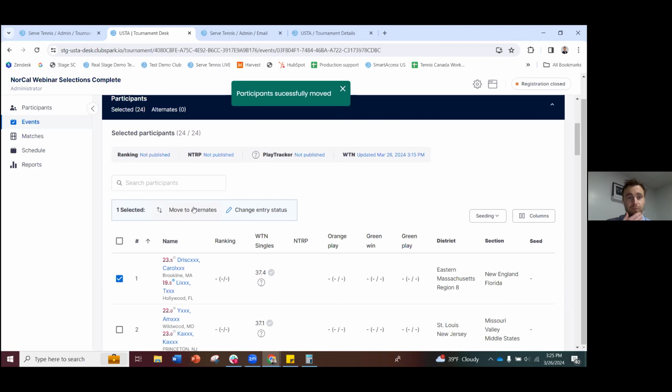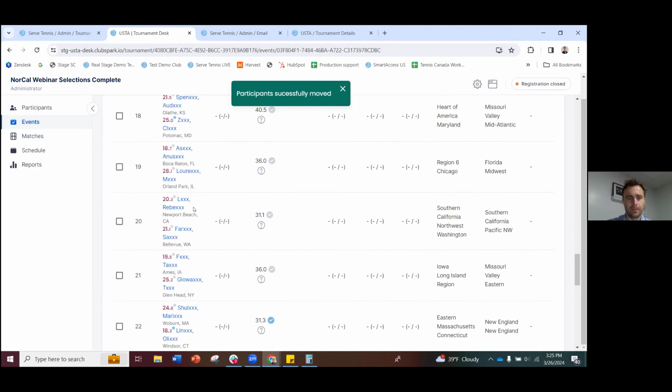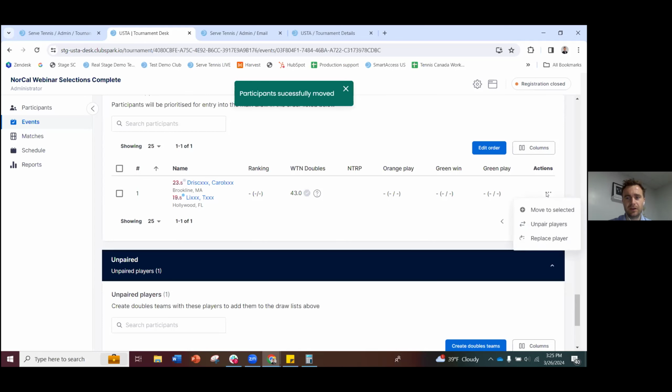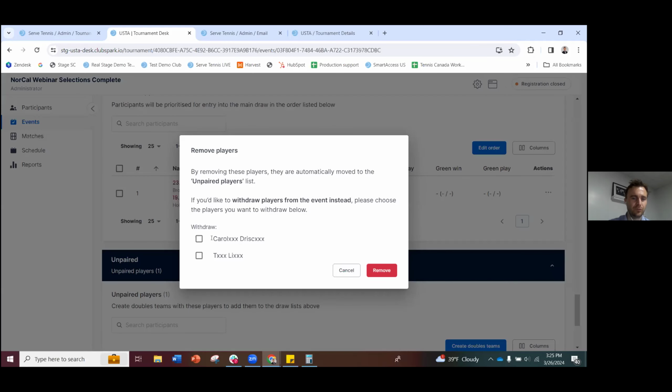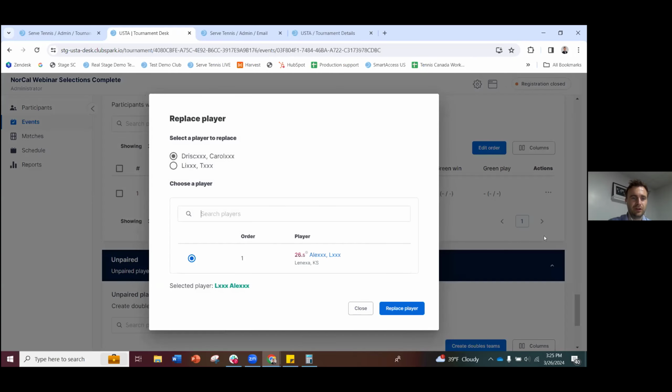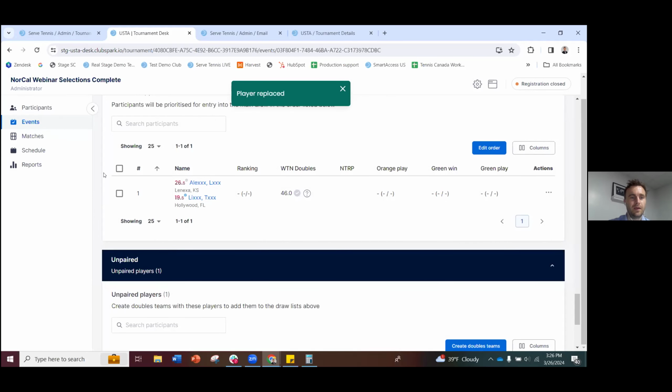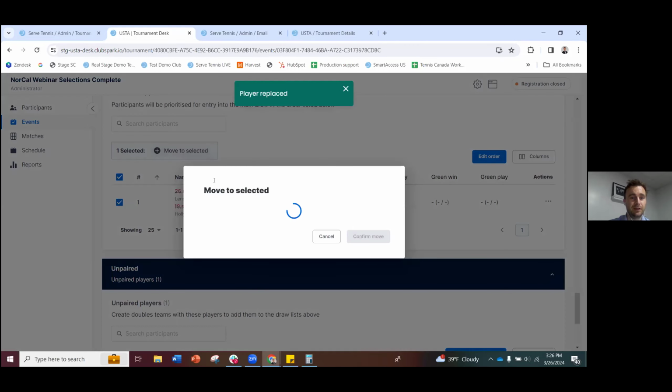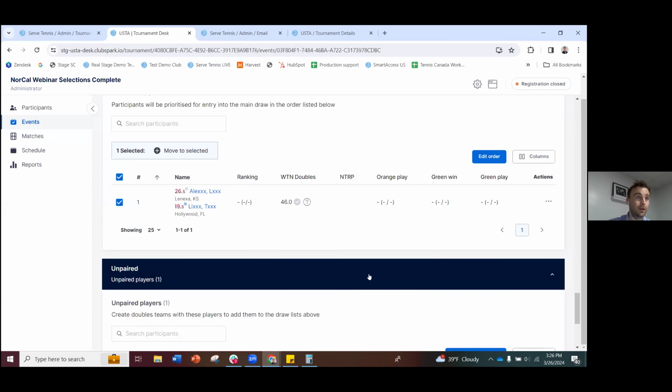Let's say this is before the draw is made. If we scroll down, we've got this actions menu. What we can do is unpair the player or replace the player. Unpair will move them both into the unpaired space and withdraw one of them. Or, in a similar way, replace player: you could say I'm replacing this player with this person from the unpaired list. I select them and replace player, and now it's going to unpair and then effectively repair, and I can then move those players back into selected. So that's one way of doing it.